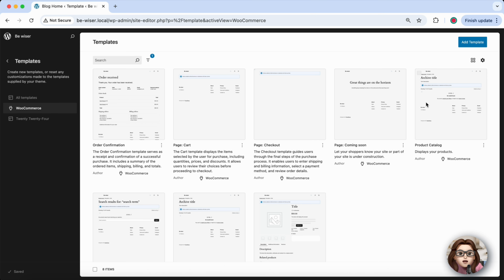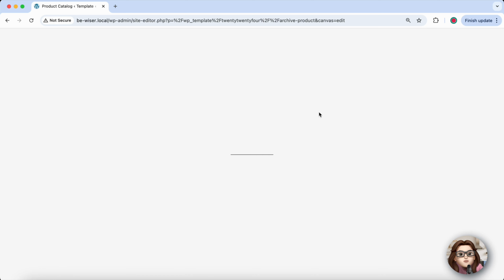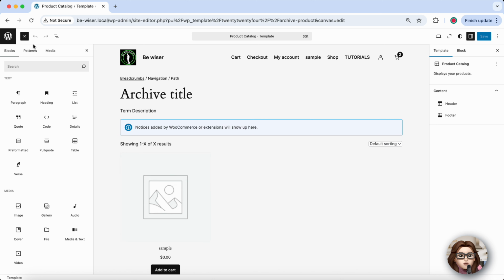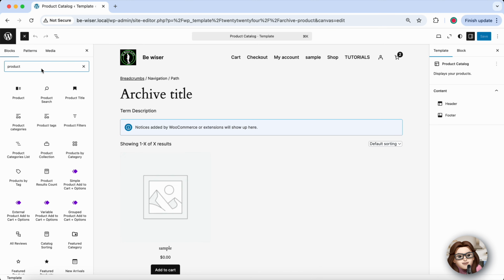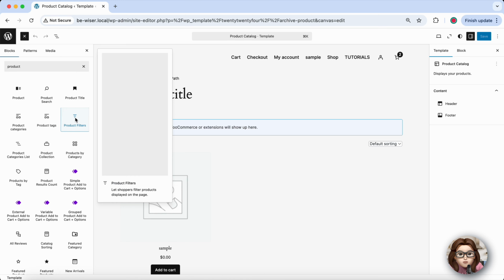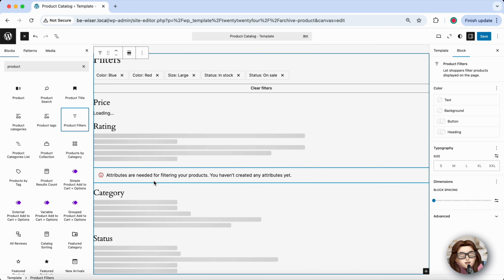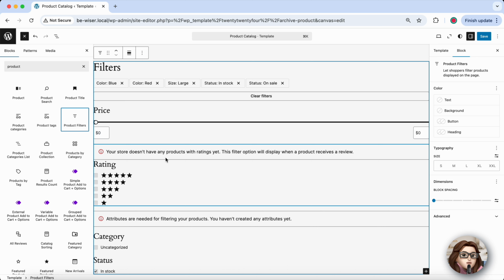Decide where you want the filters, either in the sidebar or above the product grid, which works best. Next, add the product filters block. Inside this block, you can add inner blocks for filtering by price, attributes like color or size, stock availability, and ratings. Don't forget to include the active filters block so customers can see which filters are applied.